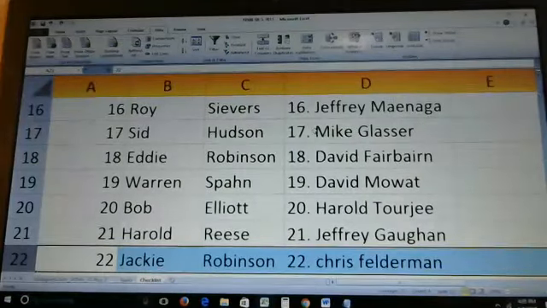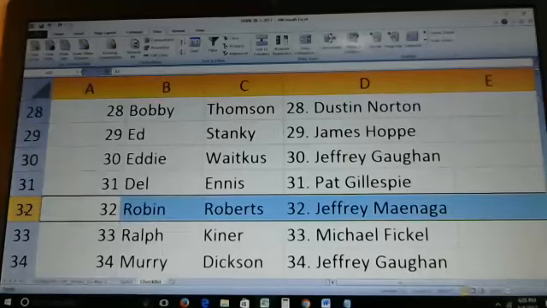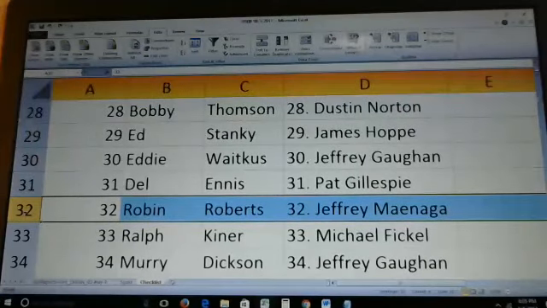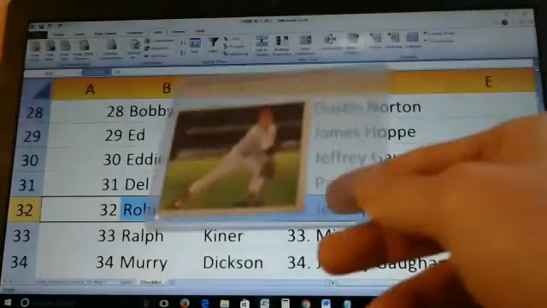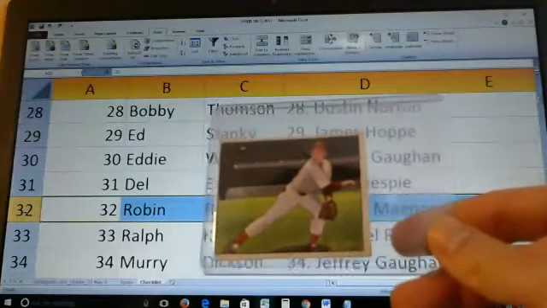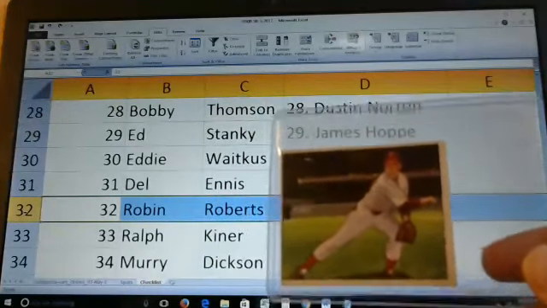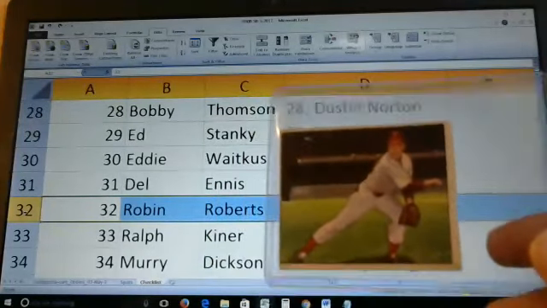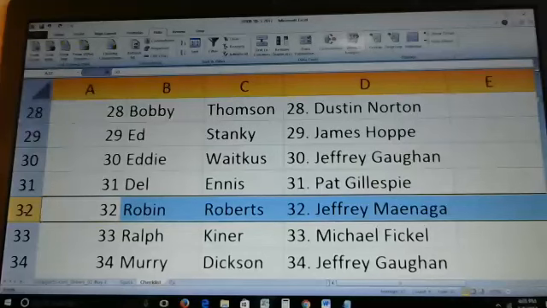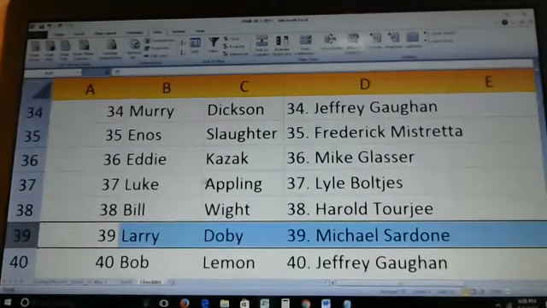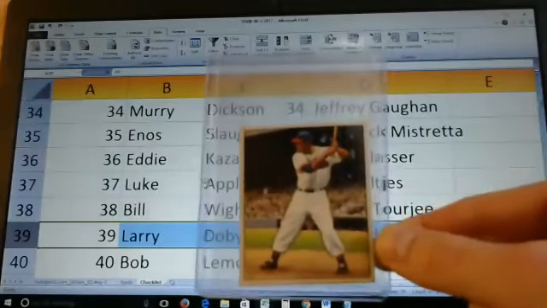Next hit we'll look at is card number 32. And that's Robin Roberts. He goes to Jeffrey Manega. I like this card a lot. Really good registration on this one. I can't quite get it to focus. All right, then next up we will look at card number 39, which is Larry Doby. And Doby goes to Michael Sardone. Here's the Doby card.